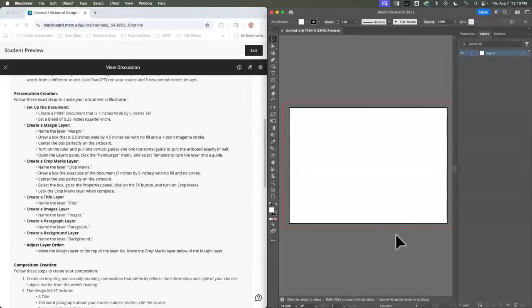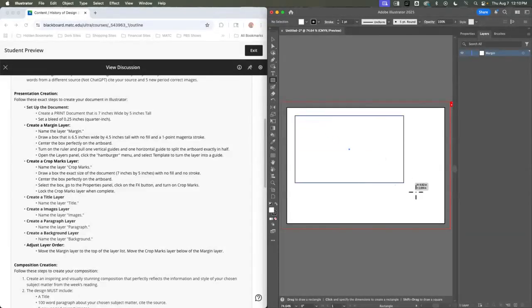All right. So I'm going to go to layers, right? And I'm going to name this layer margin. Now, I'm going to set up a margin for the document, and I'm going to show you some rad stuff along the way. I name the layer margin. Now I'm going to draw a box that is 6.5 by 4.5 wide with no fill and a 1-point magenta stroke. All right, so I'm just going to blibble blabble.